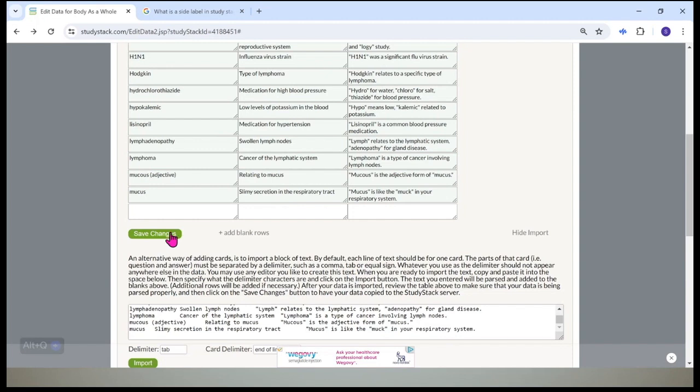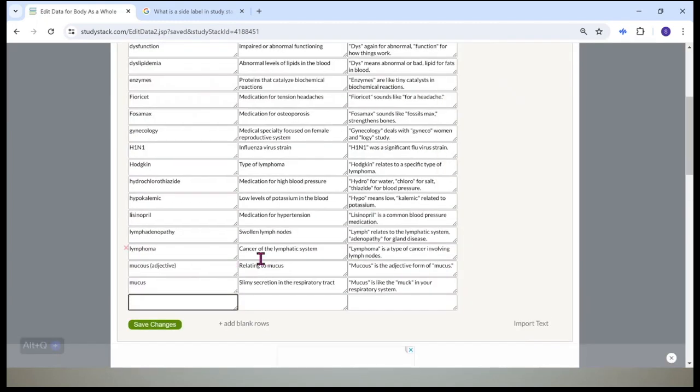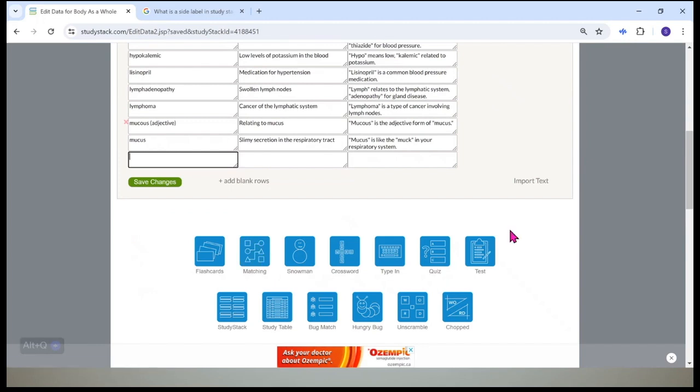And oh, by the way, if you want to add blank rows down the road, maybe you want to add to this word list, totally fine. So let's save our changes. And there's our word list. So now let's get to work.